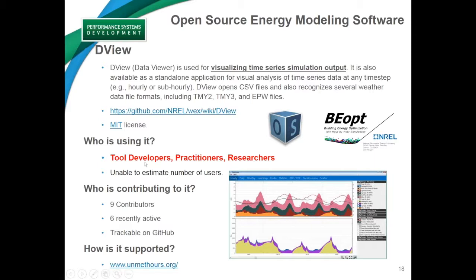And you'd say, well, okay, who's using this tool? Well, again, there's a couple software tool vendors who've actually embedded this viewer into their tool. So OpenStudio is one example, and the BOpt tool. Because of this licensing agreement, they've buried DView inside their application itself. It prevented them from having to design their own. Of course, practitioners like myself are using it, and researchers are using it. It's a great tool for high-resolution data visualization.